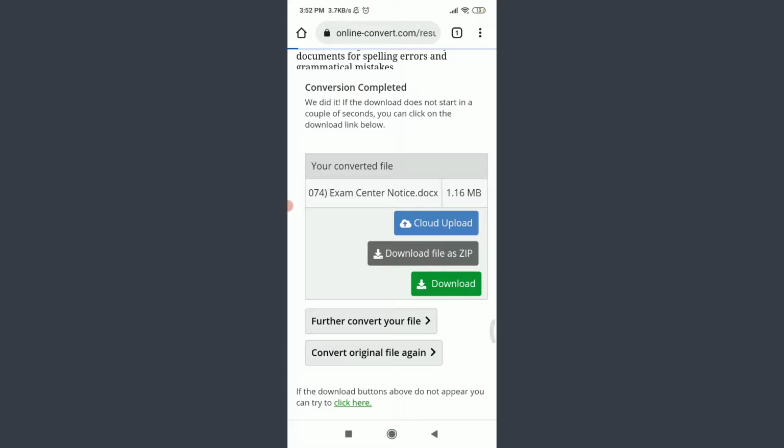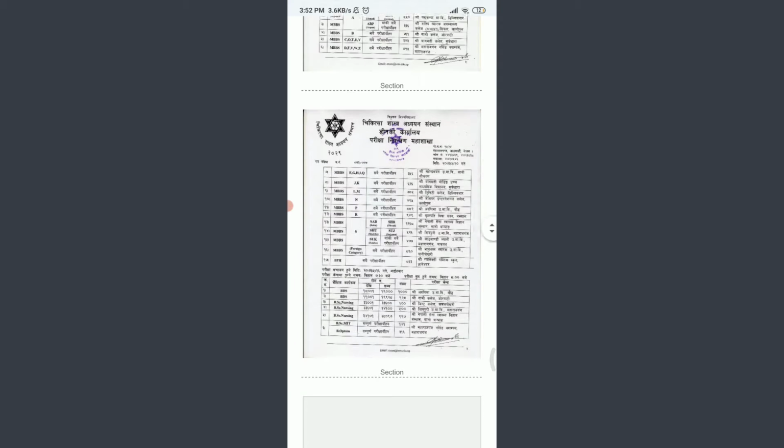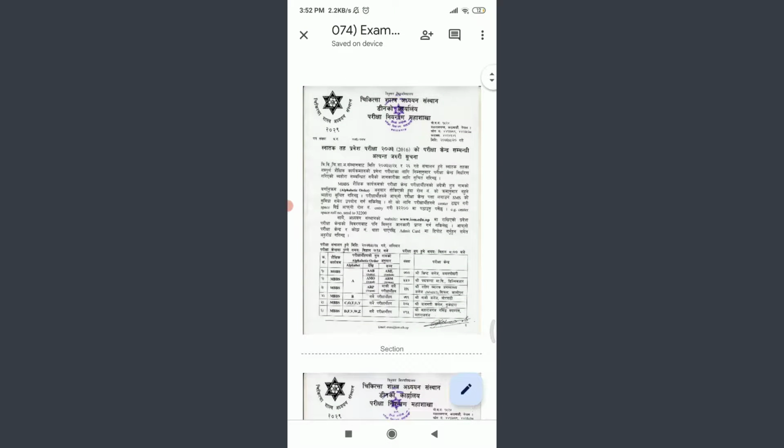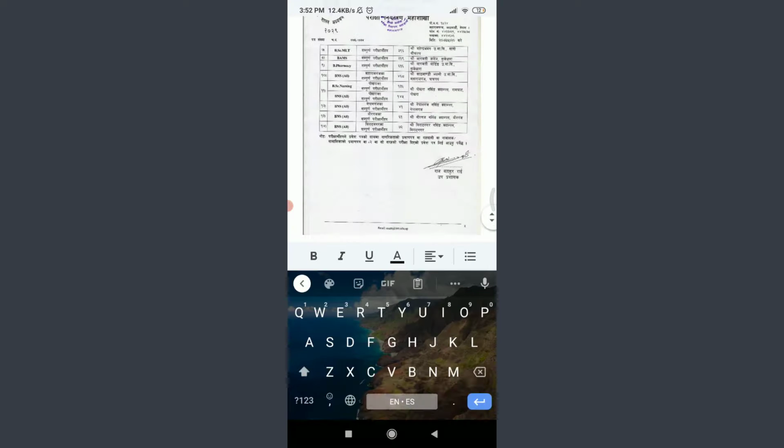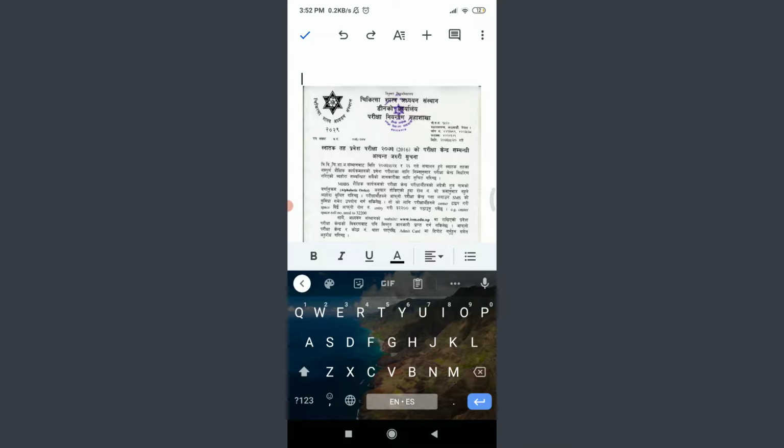I am going to tap on download and then see the files if it has been really converted from PDF to Word. I'm going to open it. So you can see that the PDF file has been successfully converted from PDF to Word. Now you can edit it and use all of the functions that were previously present on Word.